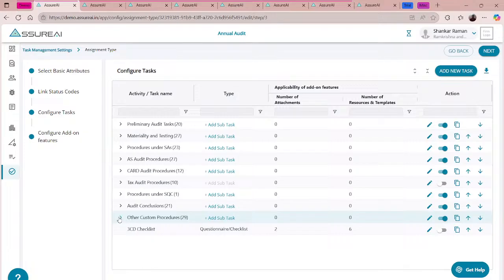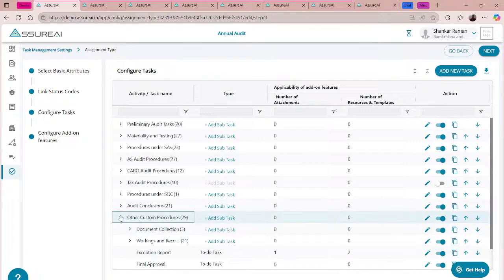There will always be a tab, other custom procedures, which in the default state will be deactivated. This tab is meant for chartered accountancy firms to create their own workflows and bring their own workflows into the portal, so that the work gets aggregated and finds a place in the audit documentation and work paper that gets generated by the tool.